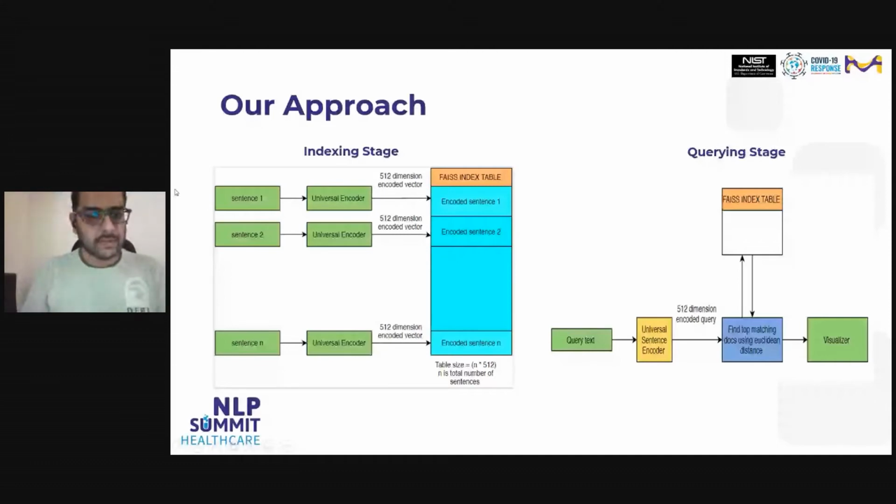So ultimately the total size of the entire FAISS index table comes up to n sentences times 512, because each encoding is of 512 bytes. So that is the size of the index table, with n being the number of sentences that we have across the dataset.